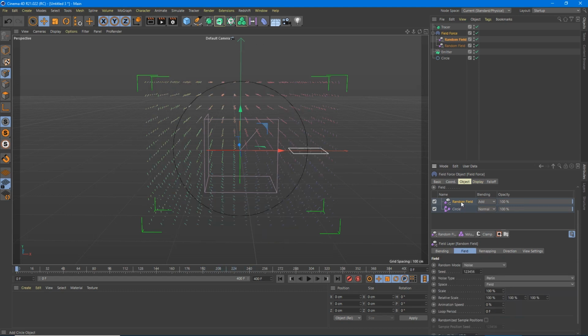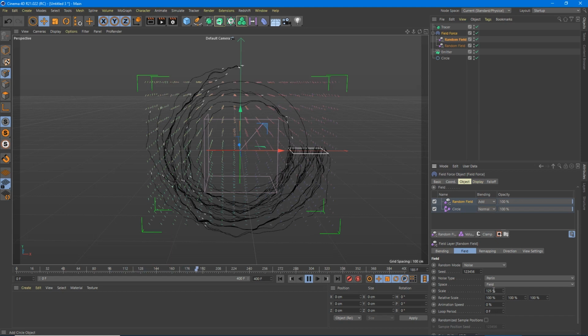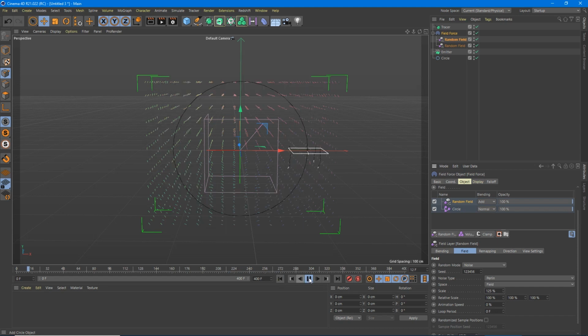One thing we can do for the random field is increase the scale of the field, just so it doesn't freak out so much. So let's go about 250. If we hit play, we're going to get this nice kind of wobbly. We might need to do a little less. Let's do about 125. Yeah, so I want it to have this kind of waviness to it. Okay, very cool. But we're spreading out a little far away from the spline more than I would like to.